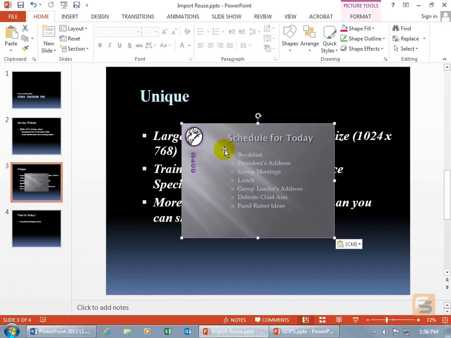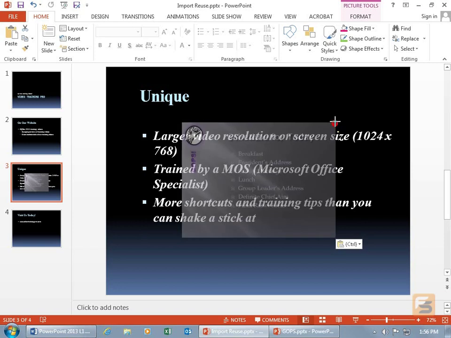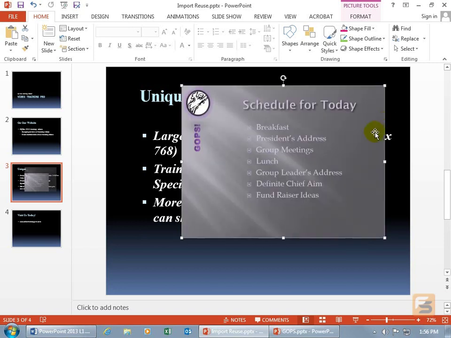Alright, let's go ahead with it selected. You can see that it is selected because I've got these resizing handles around it. So I can hover over any one of those little tiny boxes, the resizing handles, until I can see arrows pointing in opposite directions to click and drag to resize it.